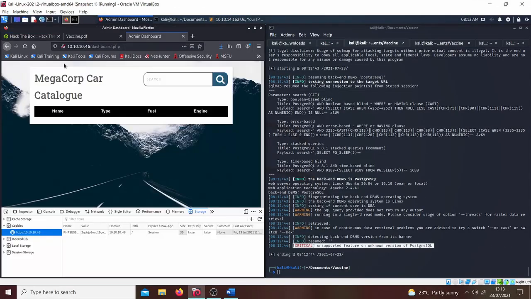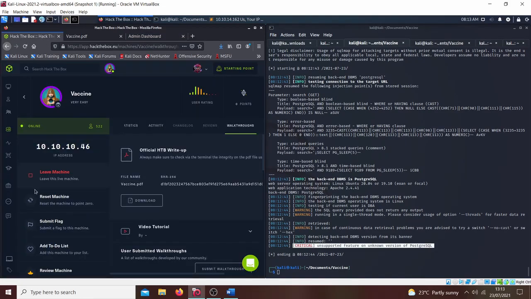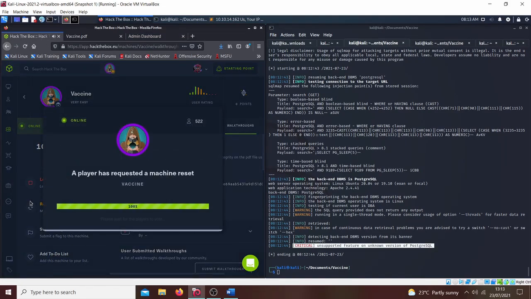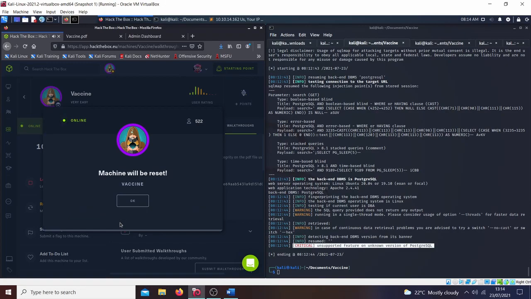And after about 5 to 10 minutes of nothing working, all the cars had disappeared from the catalogue. It just didn't seem to want to work. I decided to try and reset the machine myself, and I will skip the video ahead a little bit here because this did take a couple of minutes. I think it's waiting to see whether other people vote to reset it or not. As you can see here, it did work. The machine was reset, and I think this is what saved it for me.